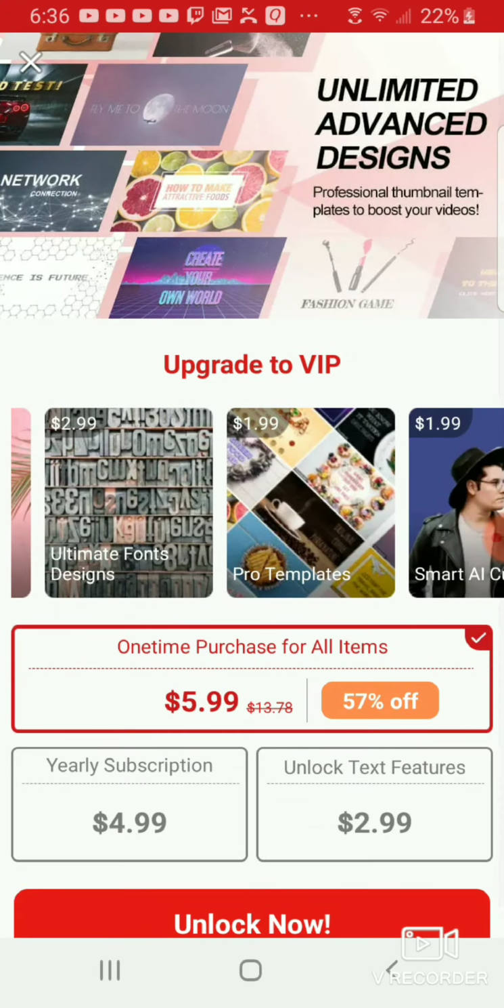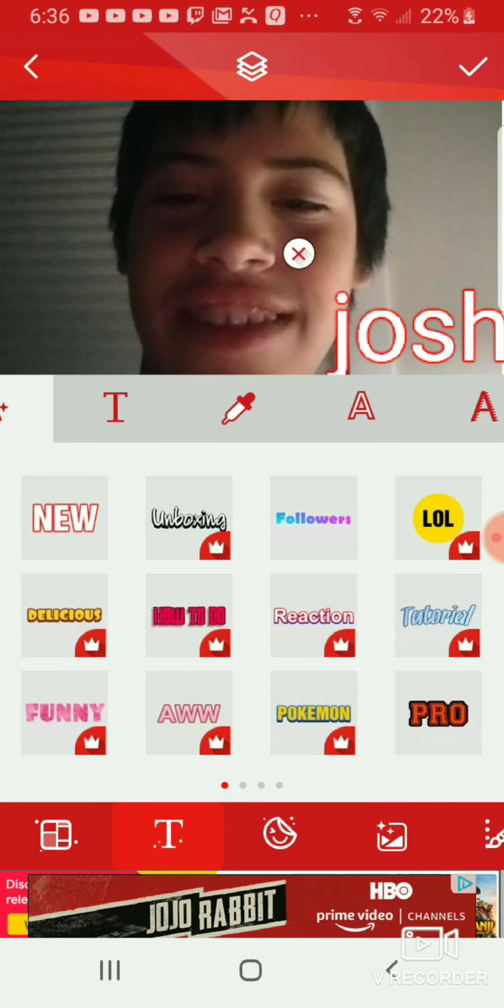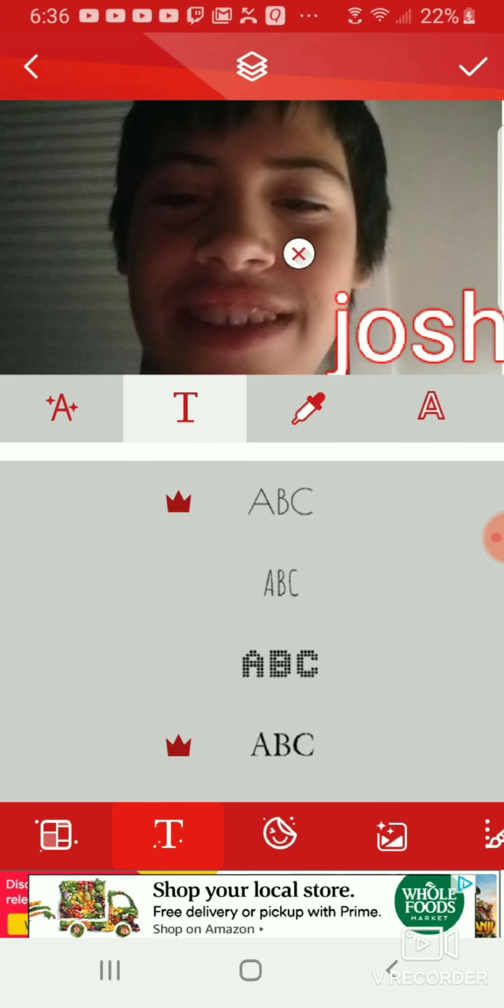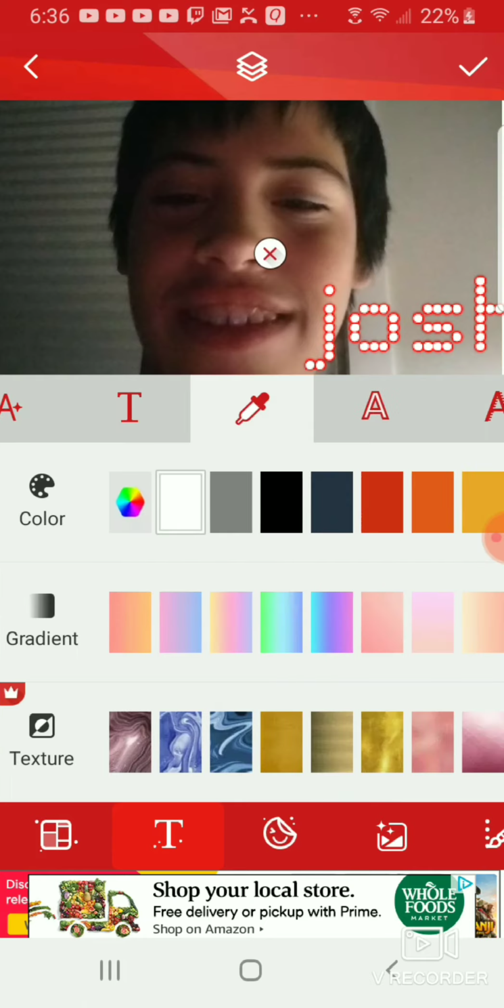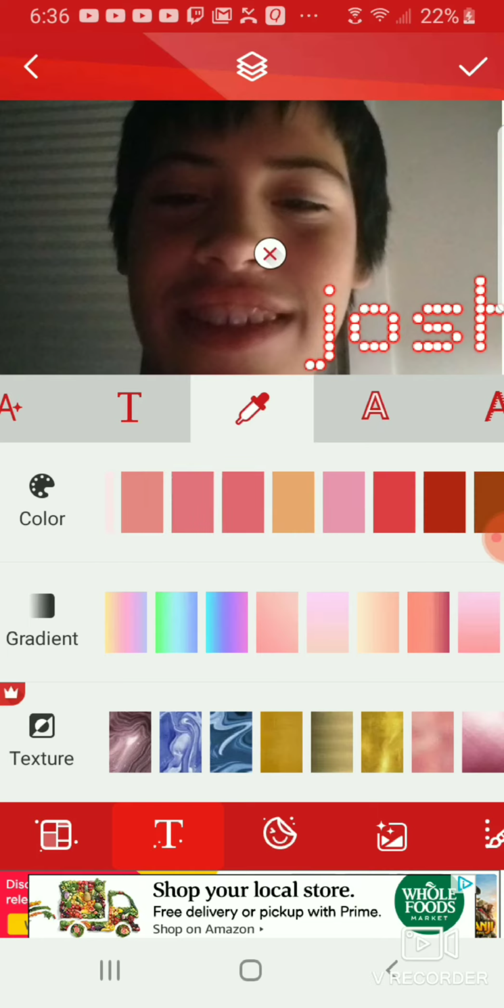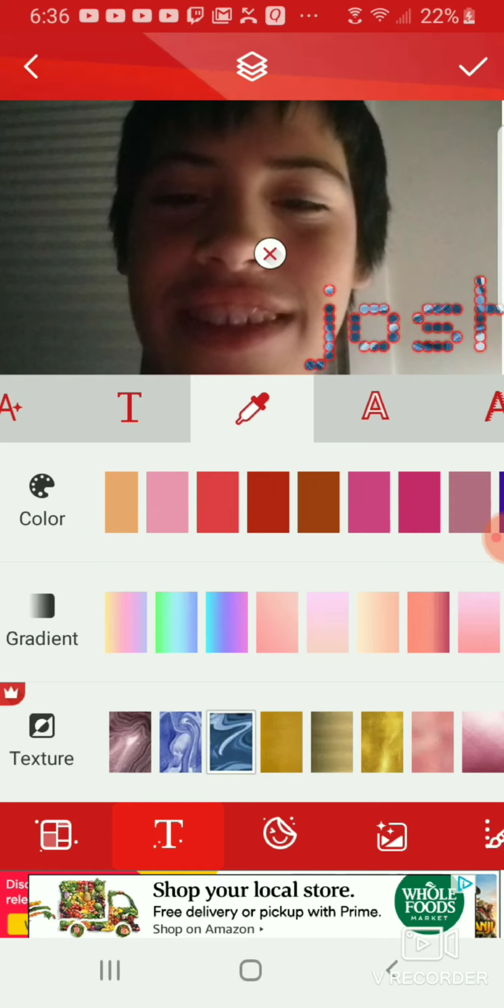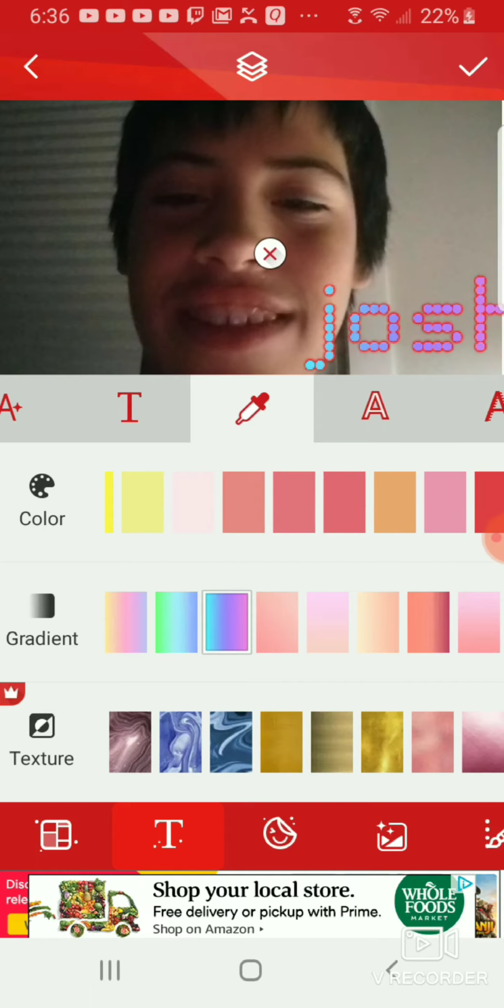Oh wait, no, you have to get a membership to add custom things. I can change the font. I can set color. Oh, this looks cool. Oh wait, no. You can do a gradient like that.